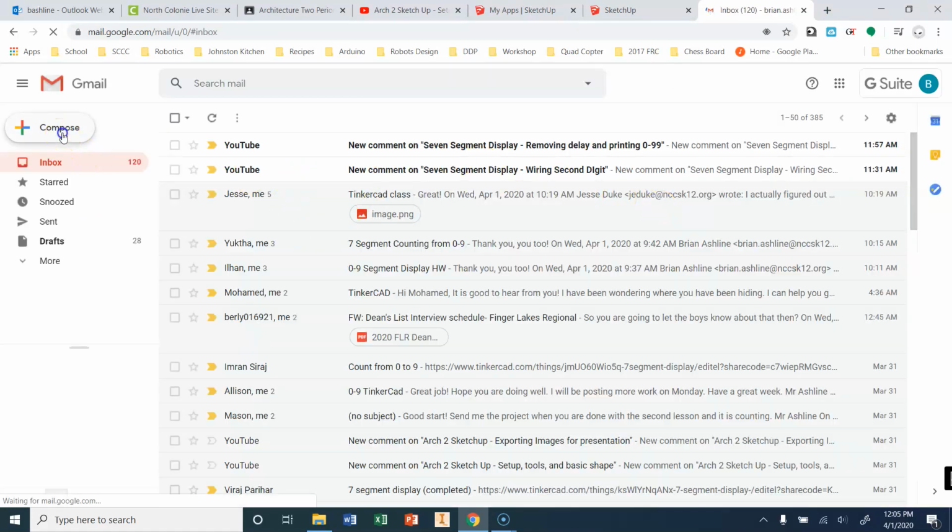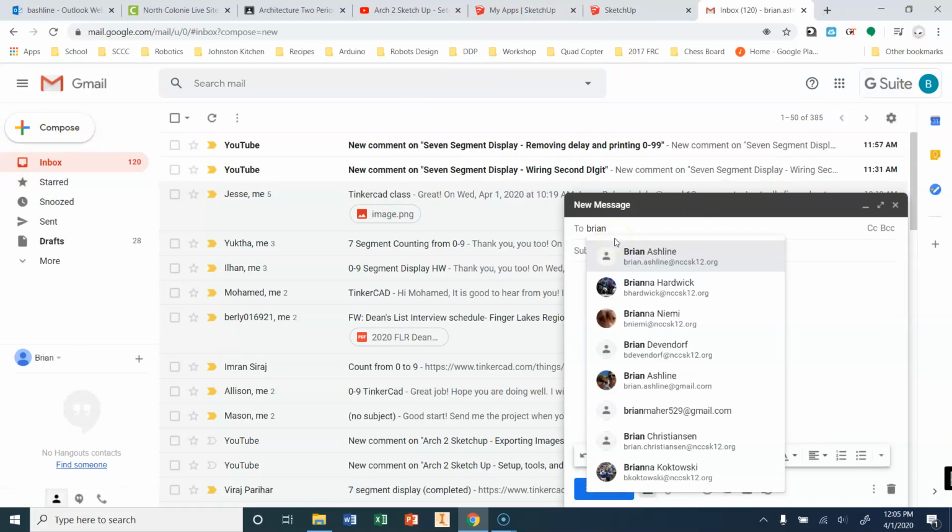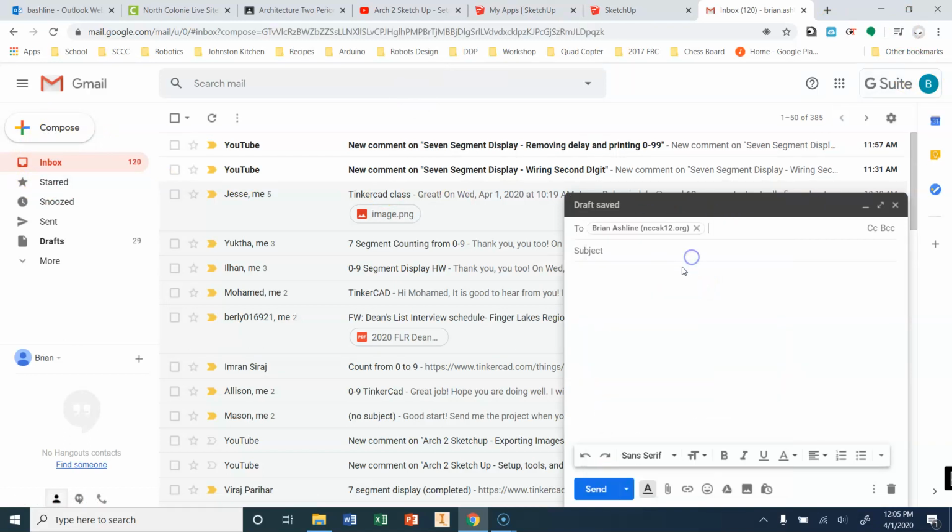And we're going to email it to me. So we're going to hit compose. Okay, so you're going to be in your NCCS account. You're going to send this to me. Then for your subject here, you're going to name it your micro house basic shape. And again, that might change week from week.